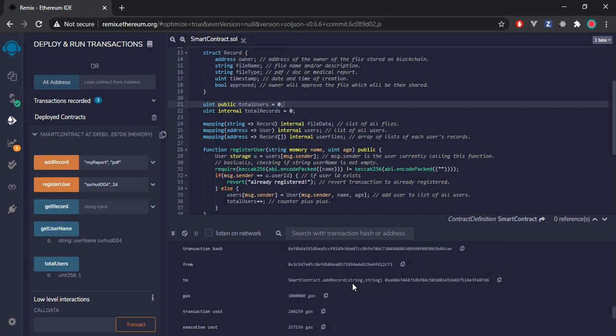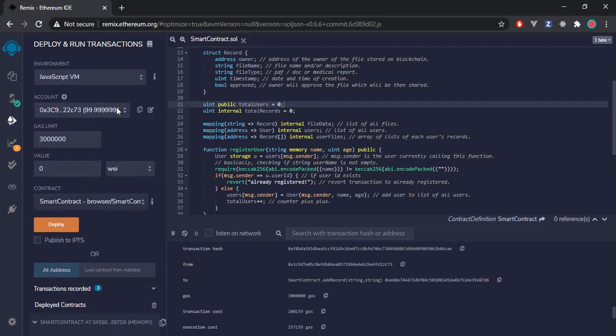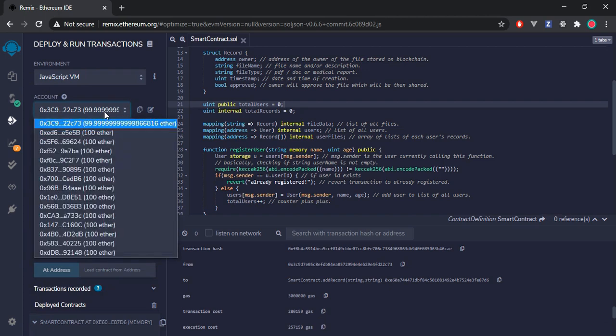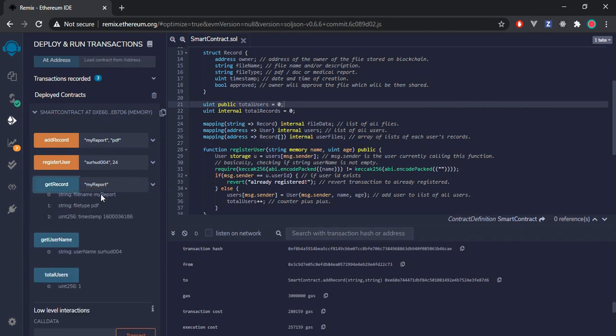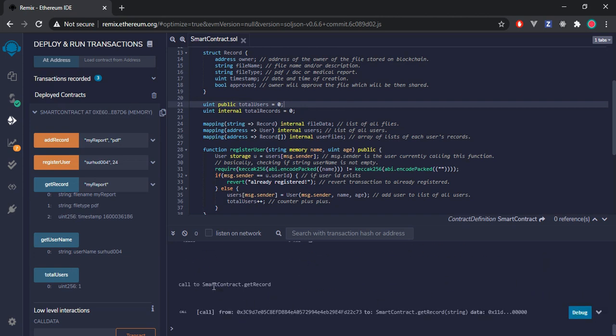So this is the address of the user who has called the function. So this is 22C73, and you can see that ethers have been consumed. So now we try to get the record. So get record my report, and you can see that you get the file name and the file type and the timestamp. It is a uint256 timestamp which we receive, and the smart contract.getRecord also works.